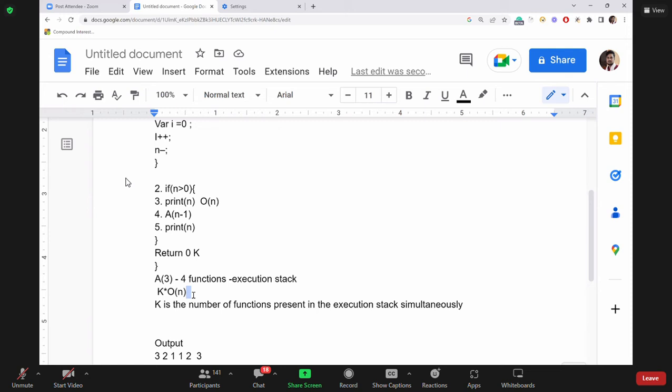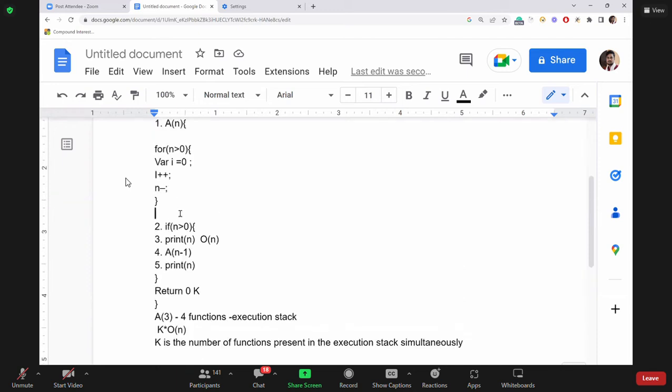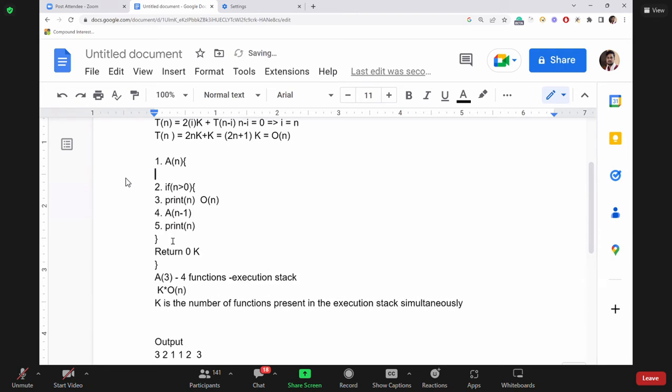Suppose we declare an array and we are not doing anything on it. So the space complexity will be O of n? We are declaring an array. What is your array size? Is it depending on n? Okay, let's say the array size is 4. Since 4 is a constant, and we are not doing anything on it, the space complexity is constant. This statement is taking constant space.